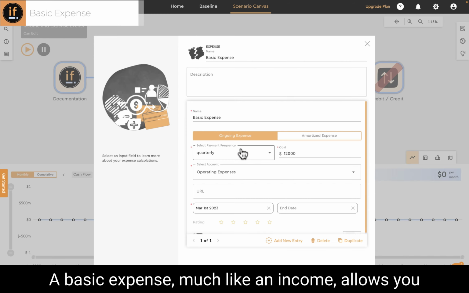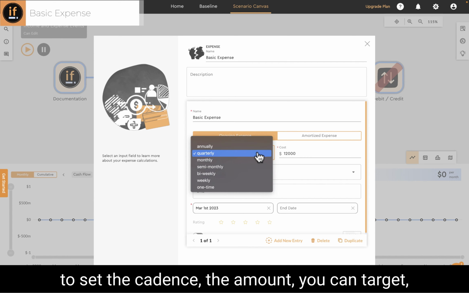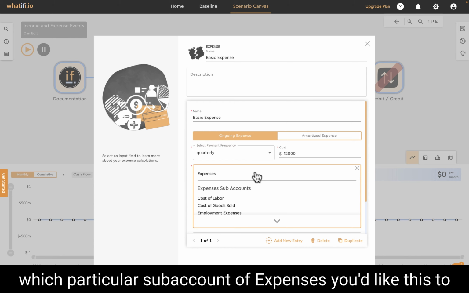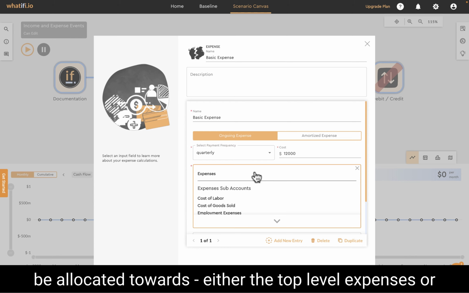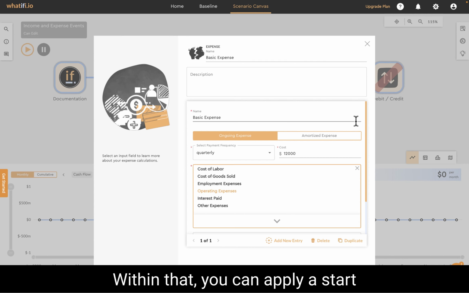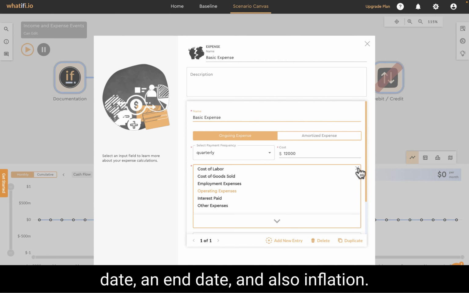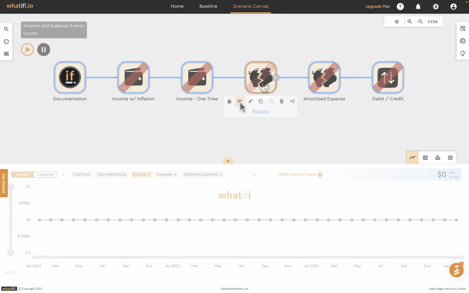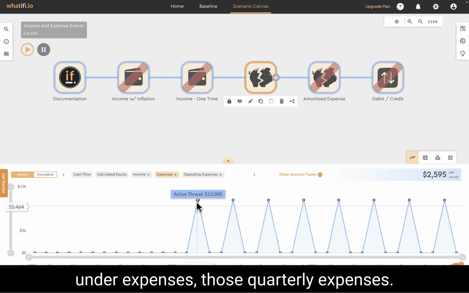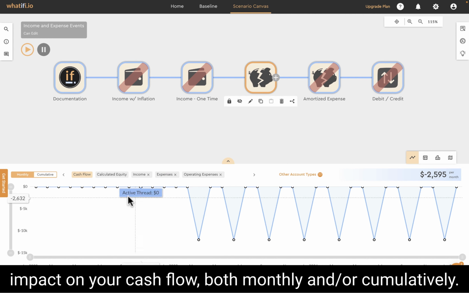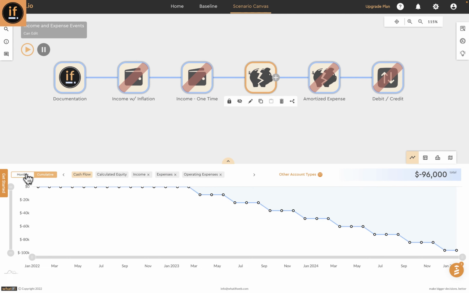A basic expense, much like an income, allows you to set the cadence, the amount. You can target which particular sub-account of expenses you'd like this to be allocated towards, either the top-level expenses or any of the sub-accounts within that. You can apply a start date, an end date, and also inflation. So here you can see under expenses, those quarterly expenses, or you can look at cash flow to see that impact on your cash flow, both monthly and or cumulatively.